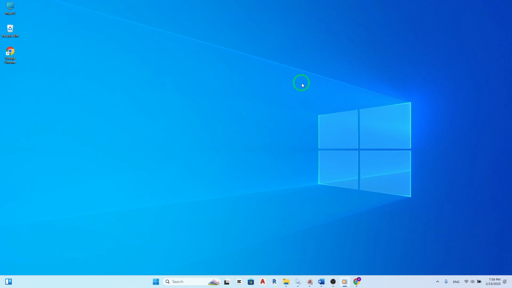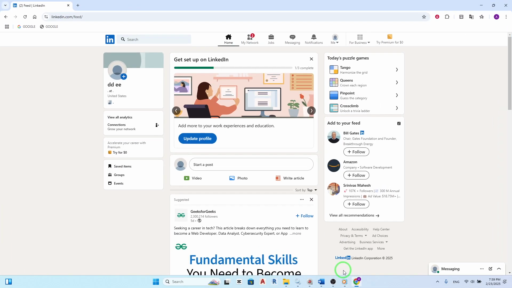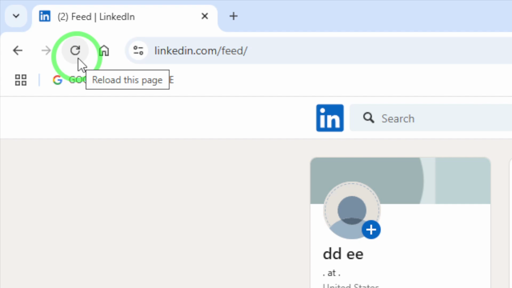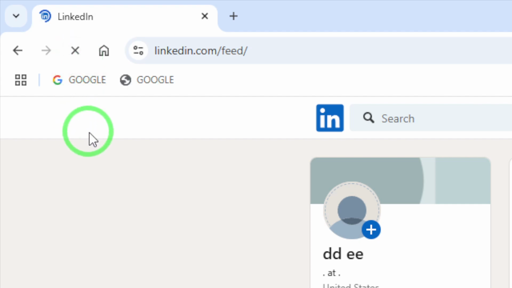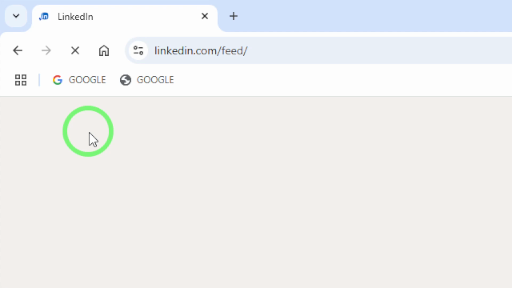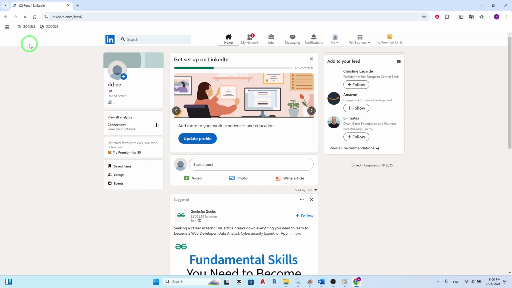Step 1. Refresh the LinkedIn web page. The first thing you should try is refreshing the LinkedIn web page. Simply click on the refresh icon located at the top left of your browser. This action can often resolve minor loading issues and get LinkedIn functioning again.